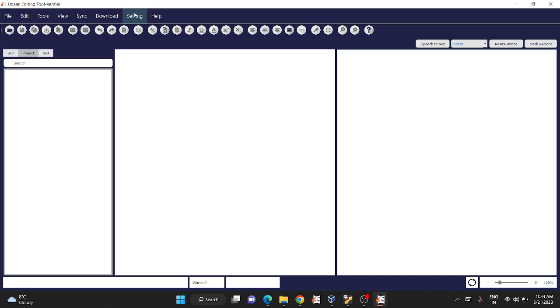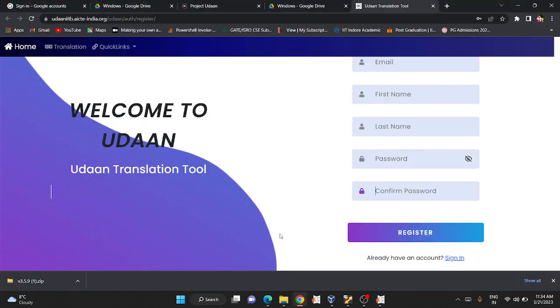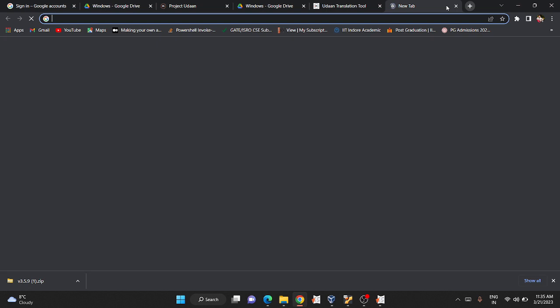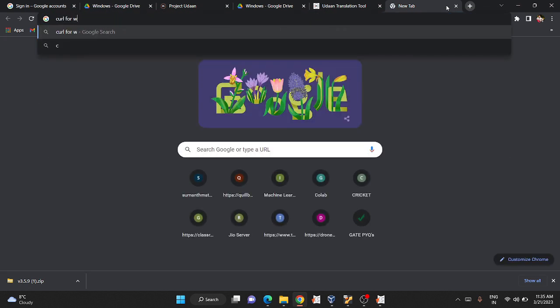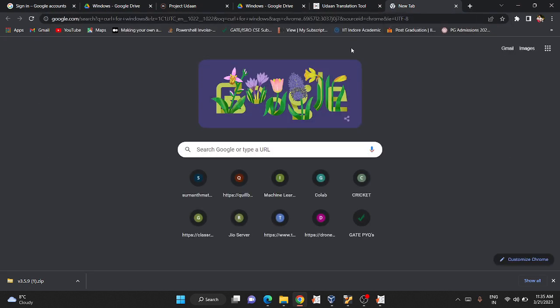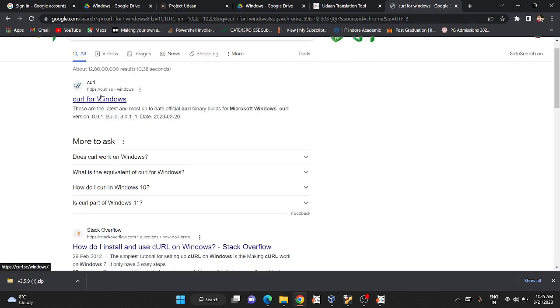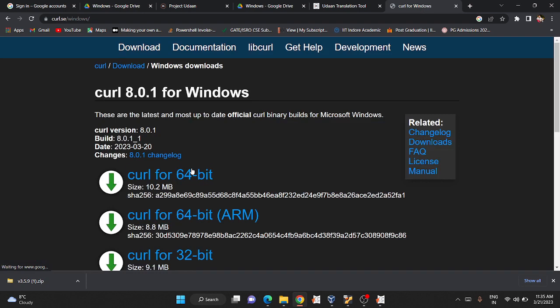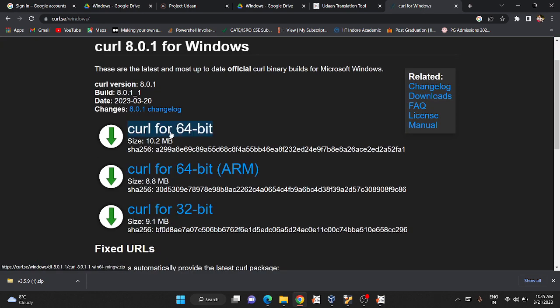You can see an error, and then you have to go here in the browser, search for curl for Windows. Click on curl for Windows. This first website, curl.se. Here you can choose as per your operating system. So if you have 64-bit system, you can download this one. If you have 32-bit, download this one. So I have 64-bit, I will download this.